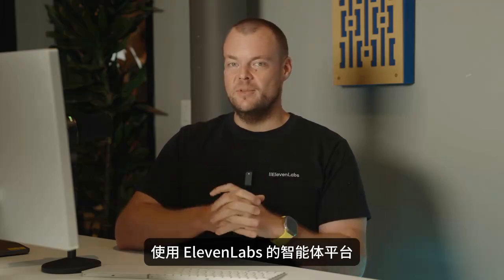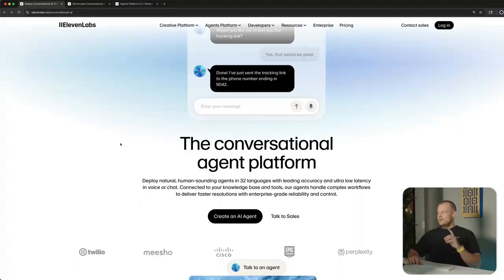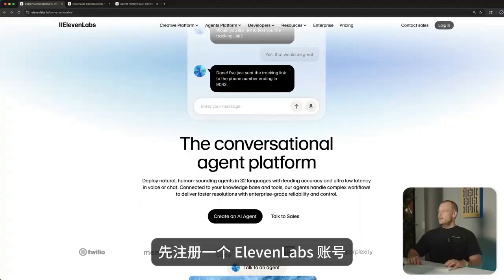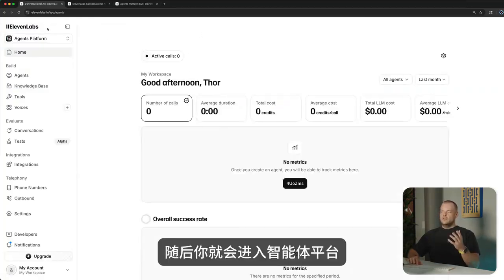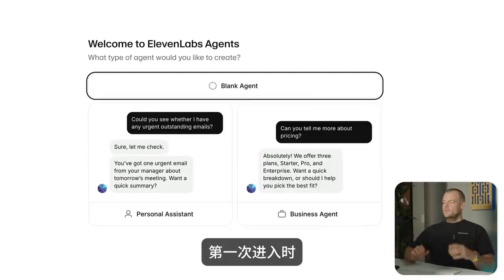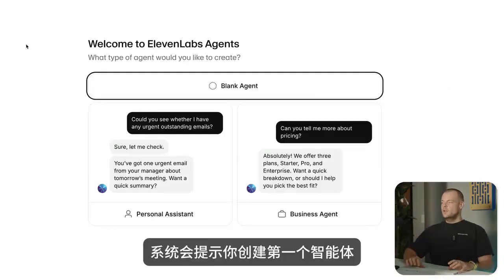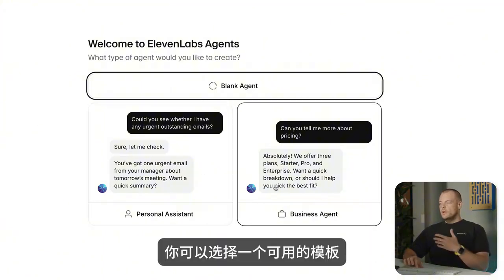Let's have a look how we can get started with the ElevenLabs Agents platform. If you haven't already, sign up for your ElevenLabs account and you will enter the Agents platform. The first time around, you'll be prompted to create your first agent. You can choose one of the templates that are available.